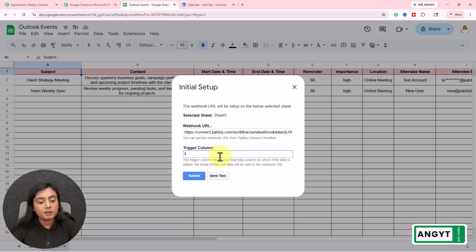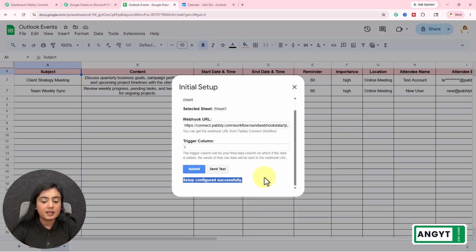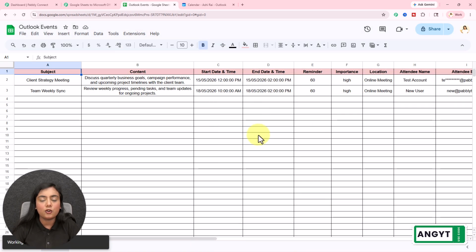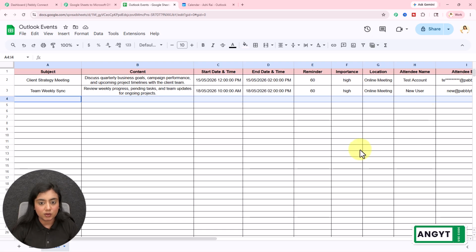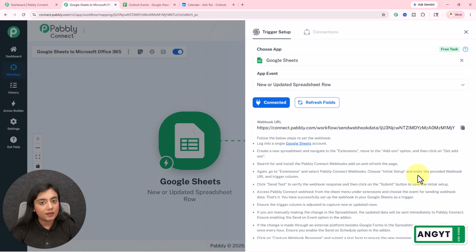So for my trigger column, I will write over here as column I and submit this step from here. As soon as I will do that, it says setup configured successfully. Now go back, one last step is left, that is extensions, Pabbly Connect webhooks, and click on the send on event option. As soon as you will click on this event, automatically as soon as you will enter the new event details in Google Sheets, this spreadsheet is instantly going to share that data towards our webhook URL.